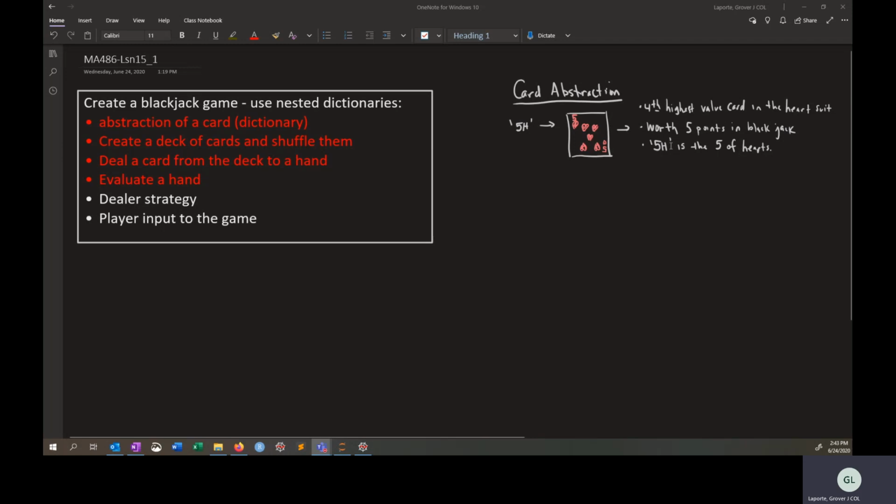If you see the 5H, then to you that should mean it's the 5 of hearts, and we can do things in order to make that data structure do the things that a 5 of hearts could actually do. Okay, so that's the idea. That's what we want to do.